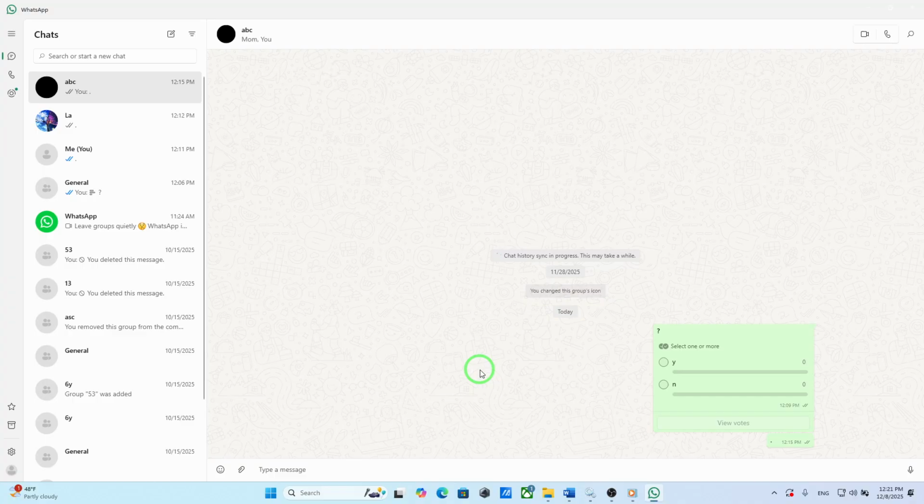That's a streamlined process to remove a message from a WhatsApp group on your PC with the latest update.